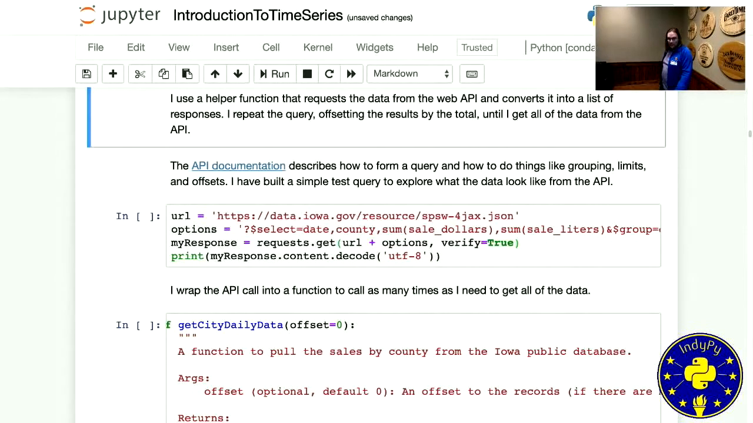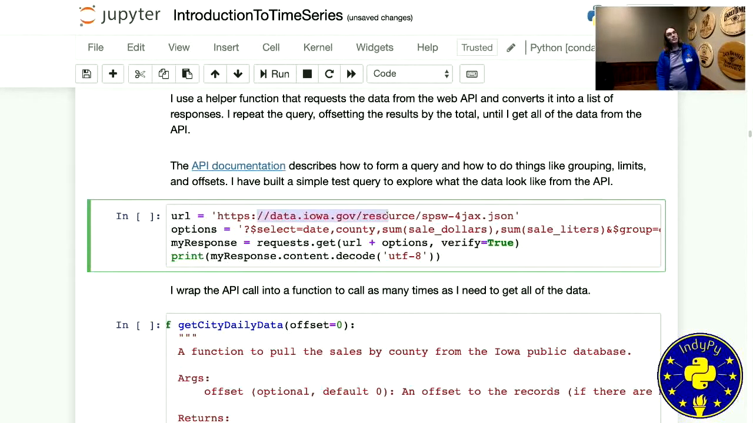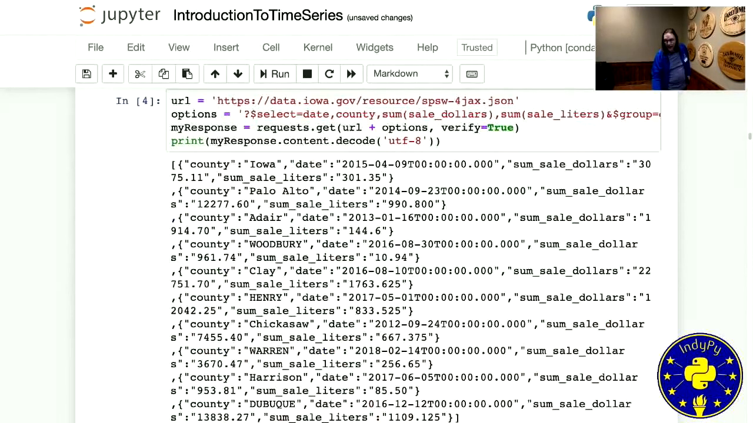Because it's a publicly available API, I just need to know how to get that data. I'm going to use the Python requests library. There's some documentation on how to format your query, and I need a URL that shows me where to go. Then I've got some query details that just mean I spent some time reading through the documentation. I'm going to take all of the sales for a county and sum them all up for every day, all in one great big bucket. I send the request via the requests library, and then I'm going to print out the output. And I get stuff that looks like this.